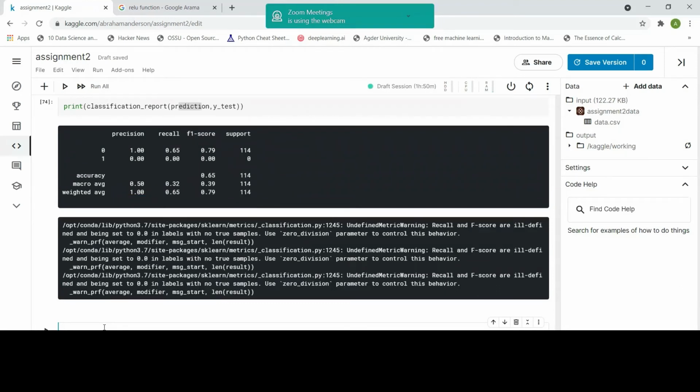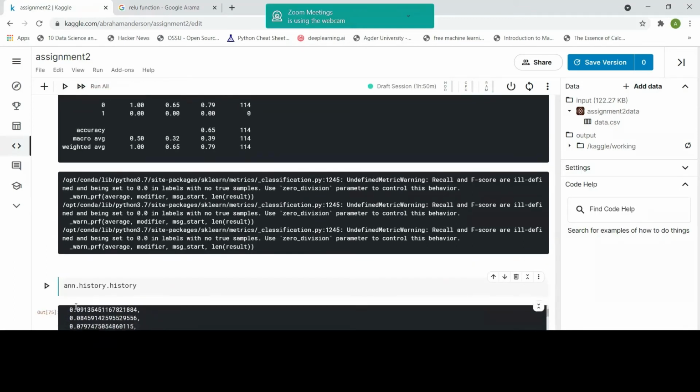Yes, let's look at the result. ANN.history will give me the history of the training of the deep learning algorithm. Let's look at that one. Yes, we can get the results, the loss functions, but this is not a good solution for me. I will create a data frame, a pandas data frame. I'm creating a data frame by using that ANN.history.